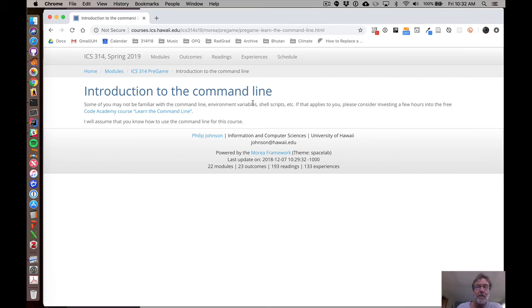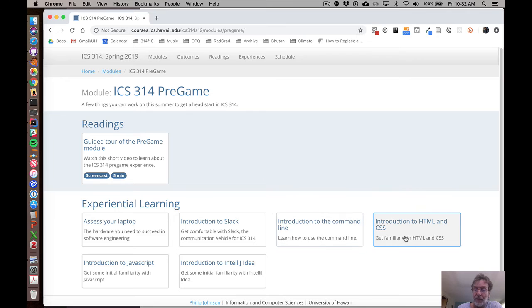If you haven't used the command line before, I know a lot of you haven't had a chance to learn about the command line, but that's an absolutely essential skill for doing software engineering. If you can get some familiarity with the use of the command line in your particular operating system prior to the start of the course, you'll save yourself a certain amount of aggravation.